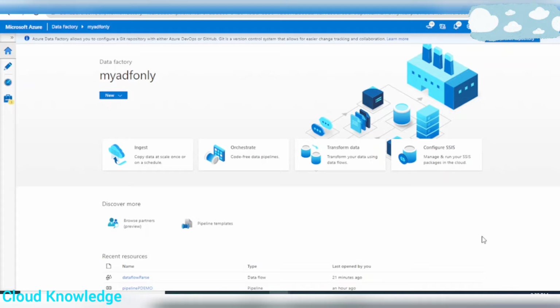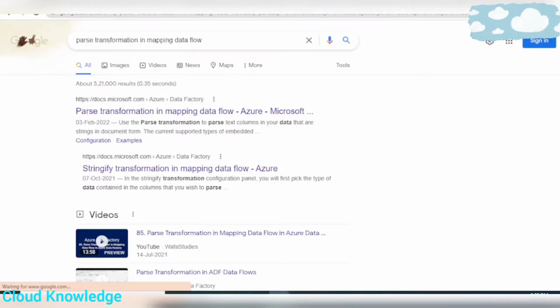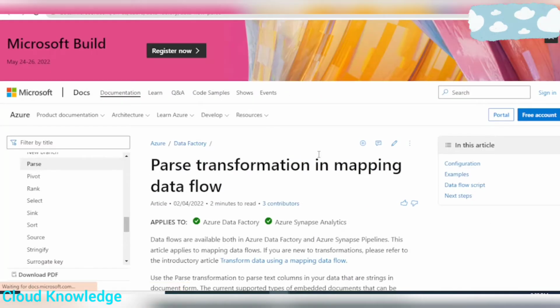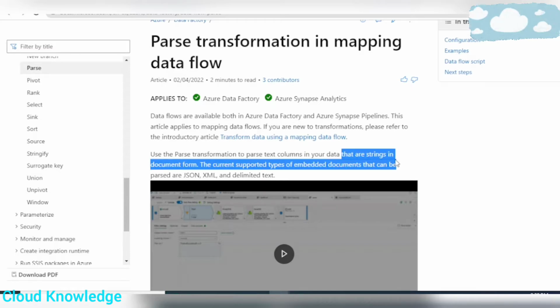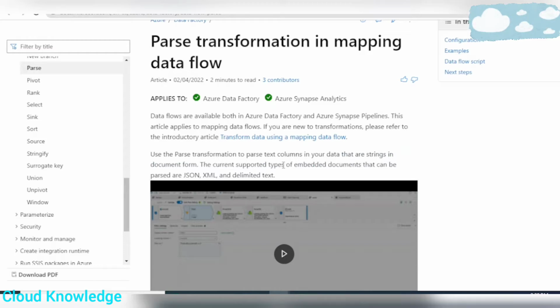Today in this video, we will study about parse transformation in mapping data flow activity of ADF. So for this purpose, let's first go to the official documentation page by Microsoft. So here is the page. It states that use the parse transformation to parse text columns in your data that are strings in document form. The current supported types of embedded documents that can be parsed are JSON, XML, and delimited text.